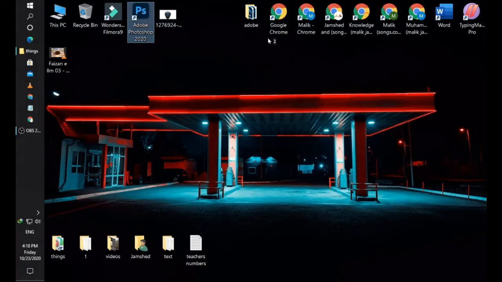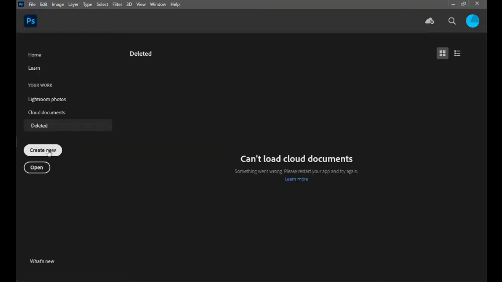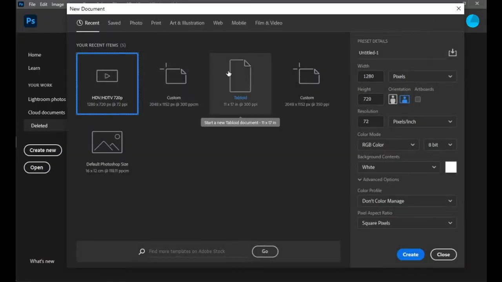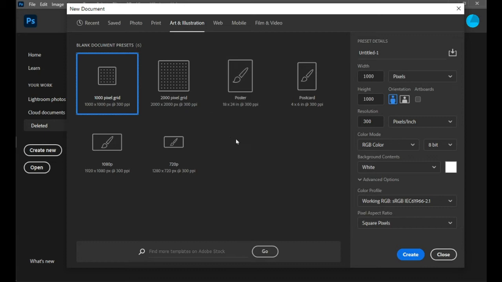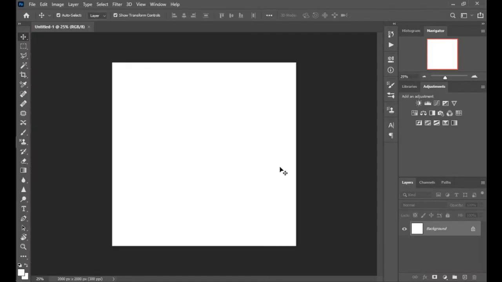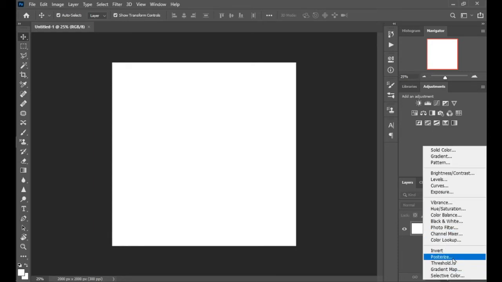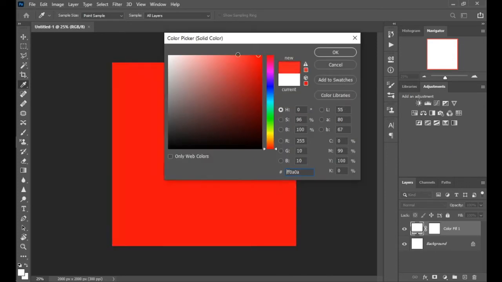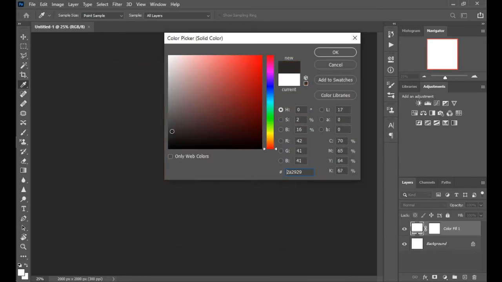First of all, you need to open Photoshop. Now create a new document. I go to Art and Illustration and select a 2000 pixel size and create. Now I choose a solid color, so click on the adjustment layer button and select solid color. I am going to choose black, just like that.